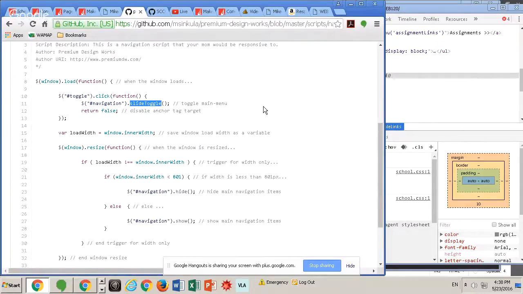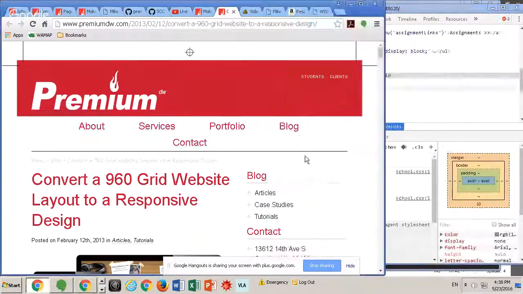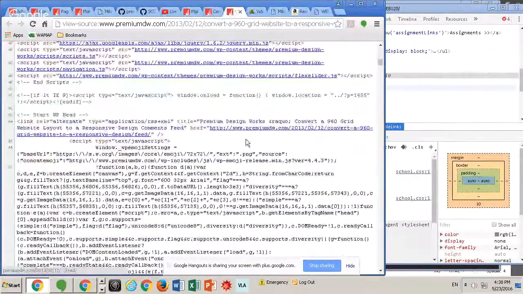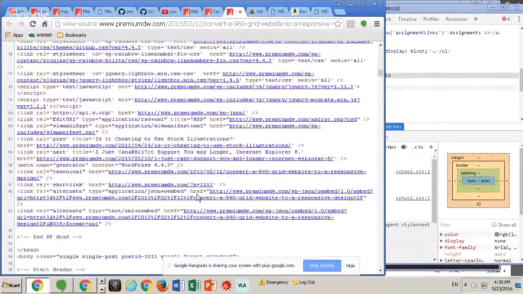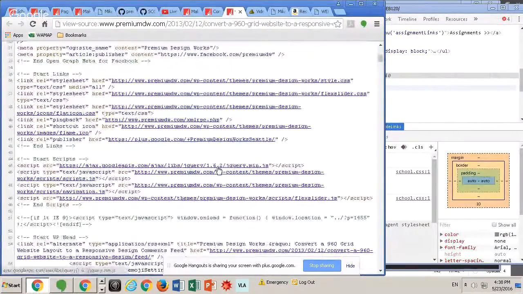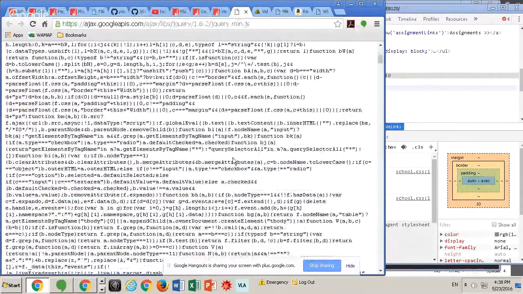Slide toggle is being accessed from down at the bottom. Let's see, where do I have it? I think I have my scripts above my head tag here, start scripts. jQuery. Slide toggle is in this jQuery file somewhere.